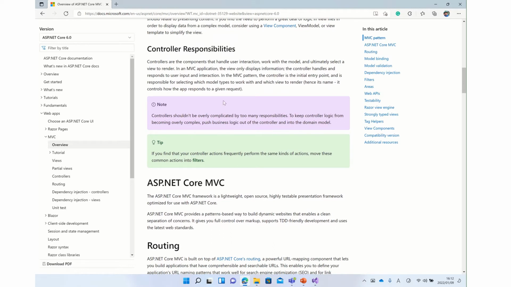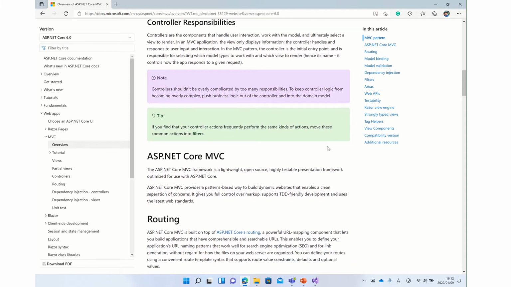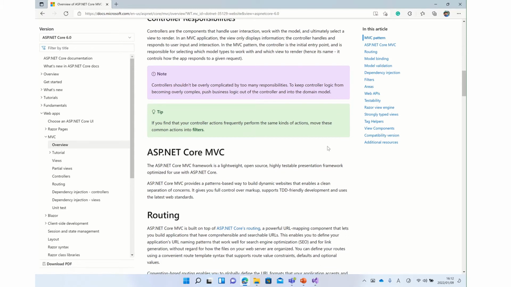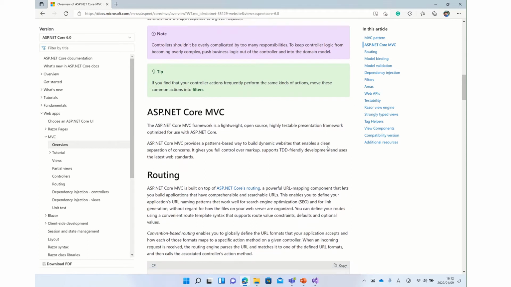All right, so usually these notes are important. Controllers shouldn't be overly complicated by too many responsibilities. To keep controller logic from becoming overly complex, push business logic out of the controller and into the domain model. We'll talk about that later. If you find that your controller actions require performing the same kind of action, move these common actions into filters. We'll talk about filters later too.